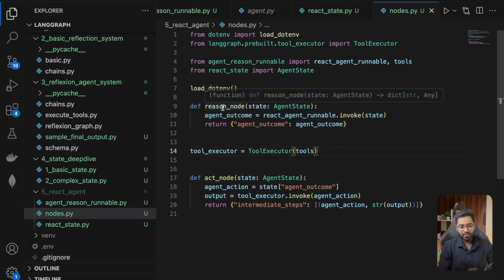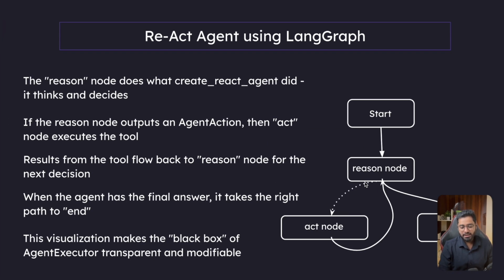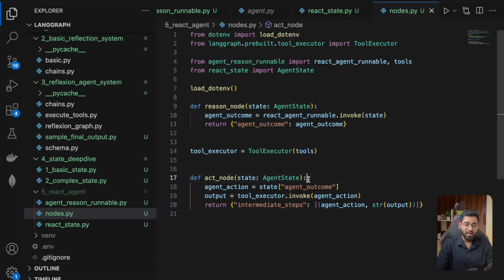Perfect. So now we have the reason node as well as the act node. The next step is going to be very simple and fun, to be honest, because all that we're going to be doing is putting it all together in a graph, drawing these edges, and then running it. So we will build out the graph in the next section.